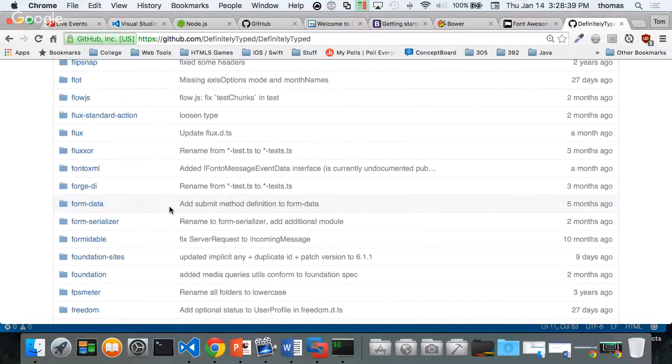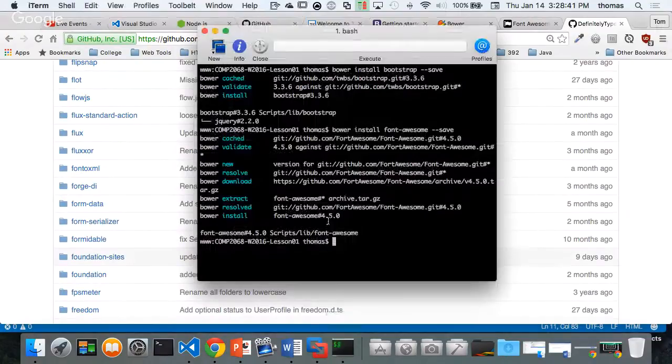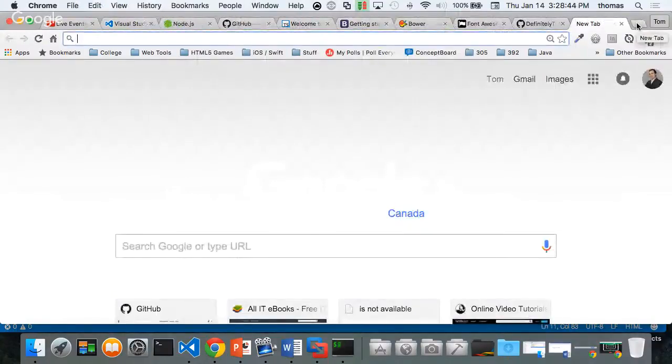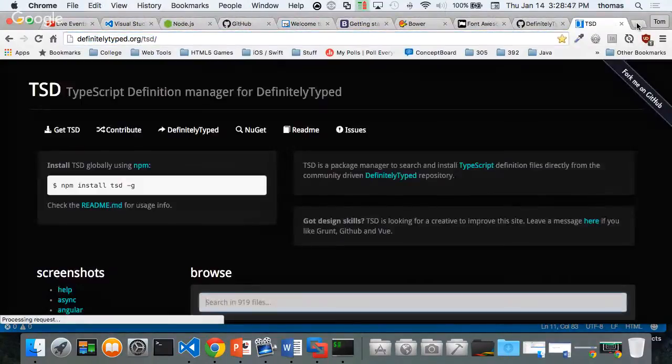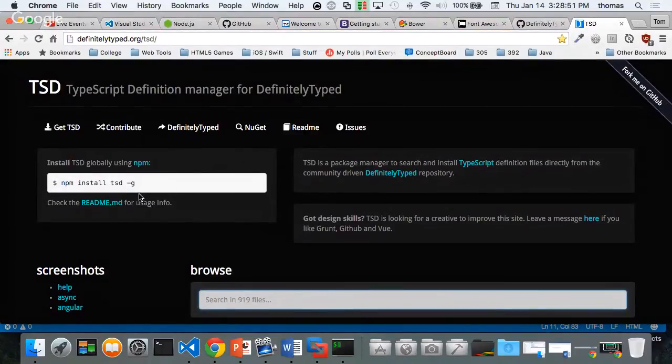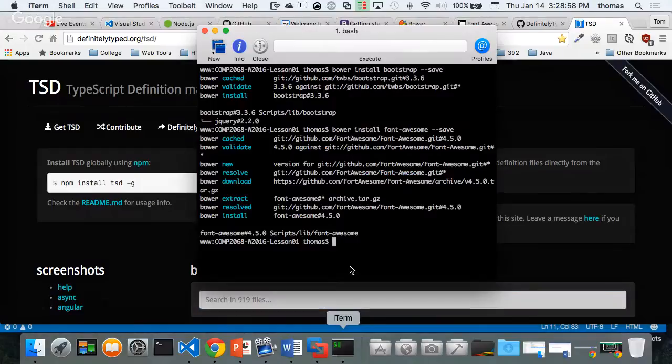Luckily, there's TSD. So we have to install that now. That's a new one. So we want to go to DefinitelyTyped with TSD, and we want to install it with npm install tsd -g. That's the next one. And you think we'd be done after this, huh? No. Nope. So TSD, npm install tsd -g, and that'll install. -g means install the module globally.